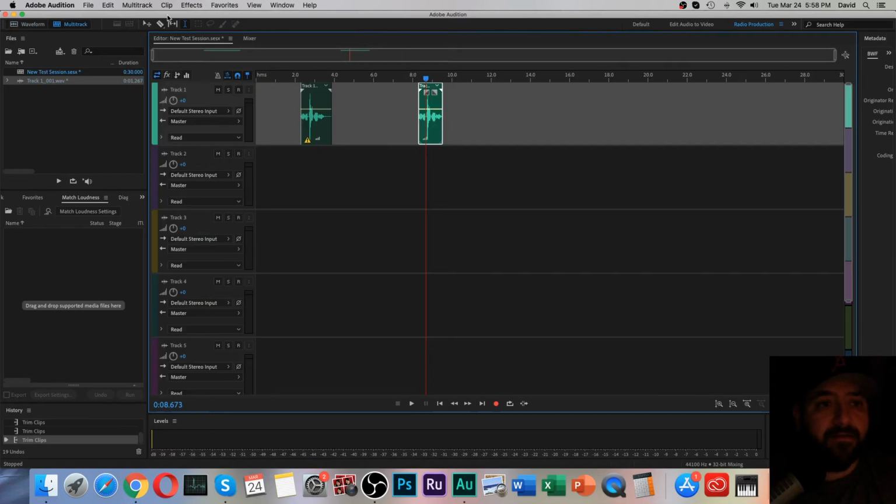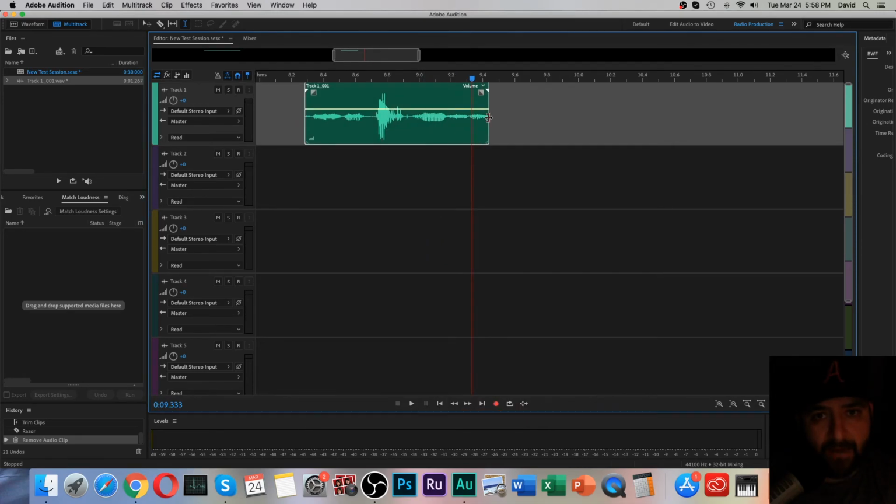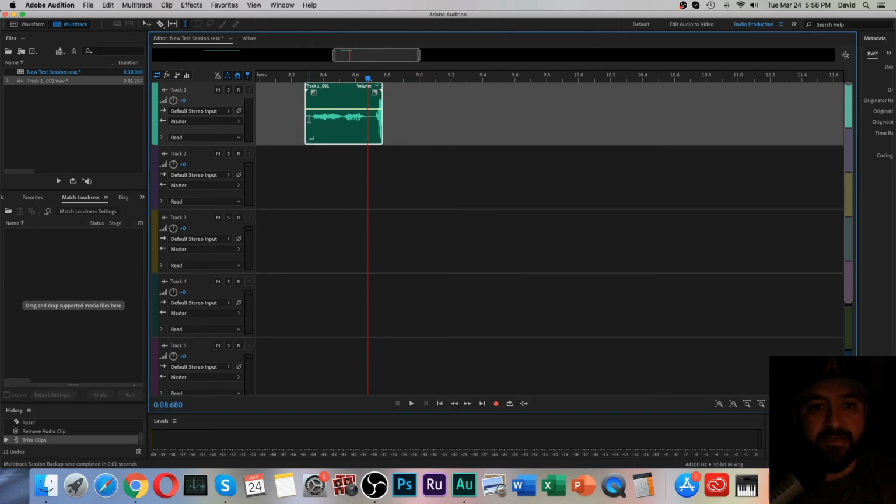In multitrack, non-destructive, if I take my razor tool right here, cut it, clip this, and delete it, now because I am in multitrack, I can get it back. That's non-destructive editing. So anything I do in multitrack, I can always get it back. And I can shrink it down like this, whatever I want to do. But it's always still there. It's just hidden in the background.